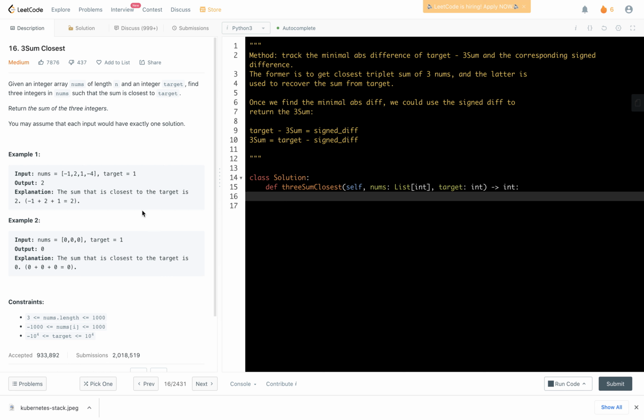Let's have a look at a daily challenge problem. Problem 16, 3-sum closest. This problem is a variant of the classic 3-sum problem. Here we're going to share a solution based on the use of absolute difference. First I'll read through the statement of the problem to digest the requirements, and then we do a simple analysis, and finally we explain the code line by line.